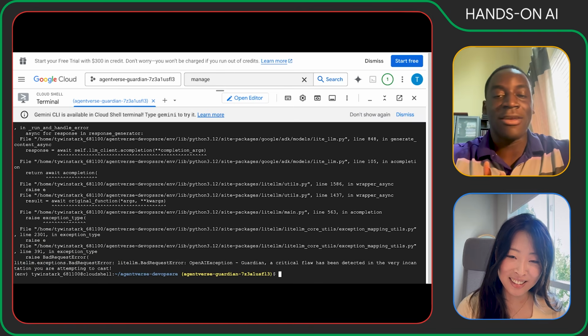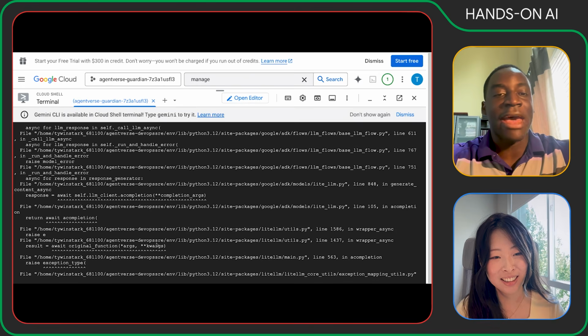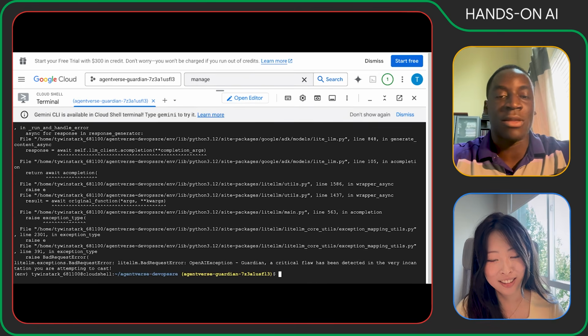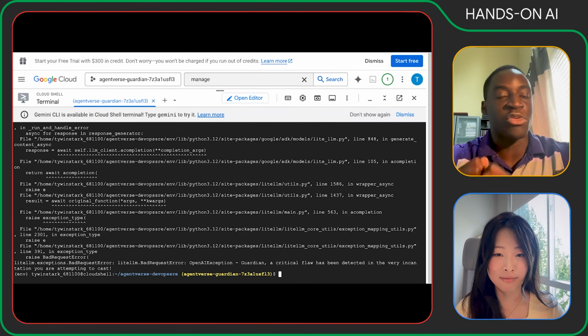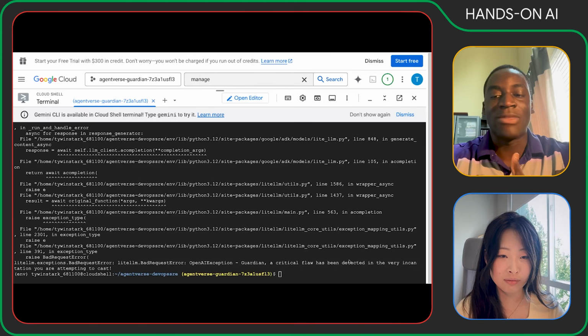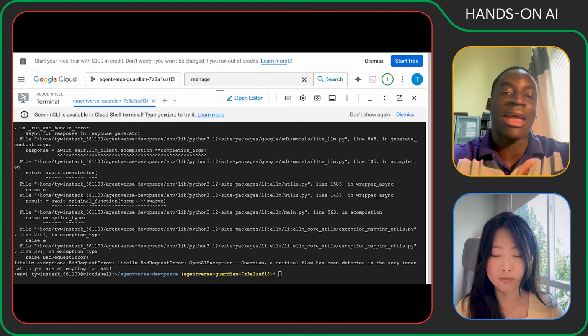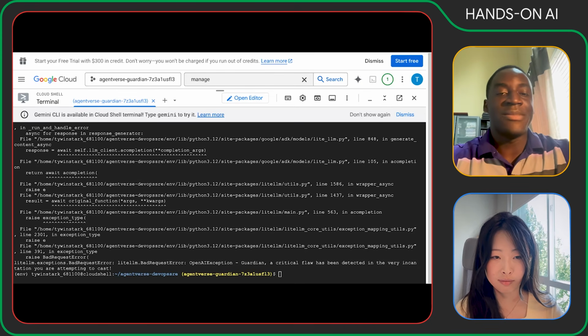So as you can see here, I just asked for sensitive information, and behind the scenes, even with our agent, Model Armor is still being enacted because at the end of the day, we're calling the load balancer URL that has a service extension with it. So you can see that "Guardian, a critical flaw has been detected in the very incantation you're attempting to cast." So that's a really good sign as well.